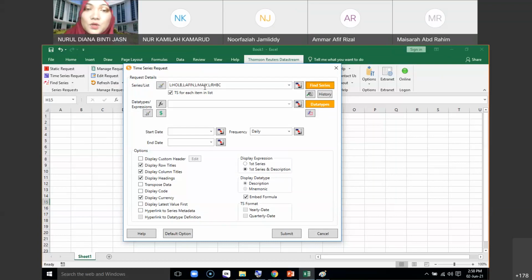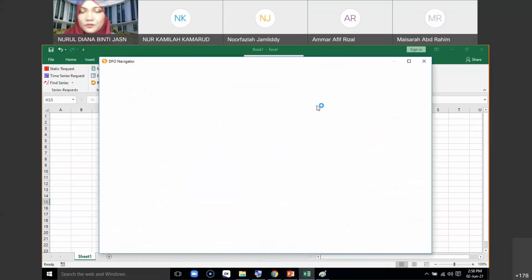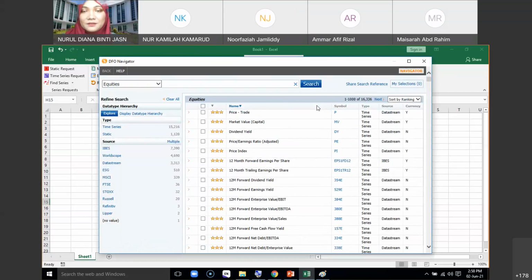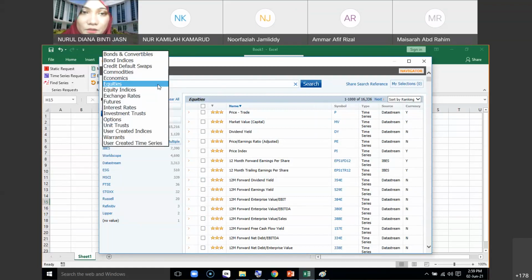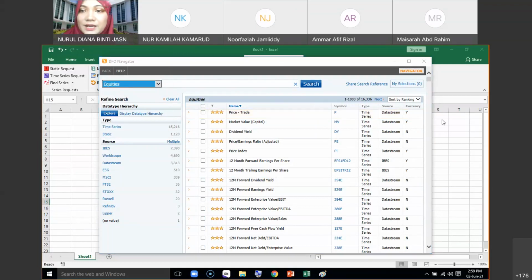Okay, so once you choose the company, let's say a bank, we move to data types. Once I click, the TFO Navigator will appear again, but you can see that equities will automatically appear. Actually, you can choose. Once I click the small arrow, you can see there are a lot of series and data, such as economics and commodities, but for a company, normally the data will be extracted from equities. So you can see there are almost 17,000 series of data.